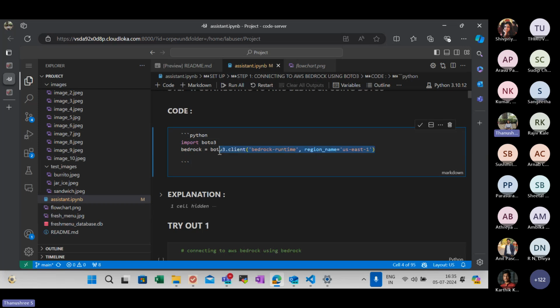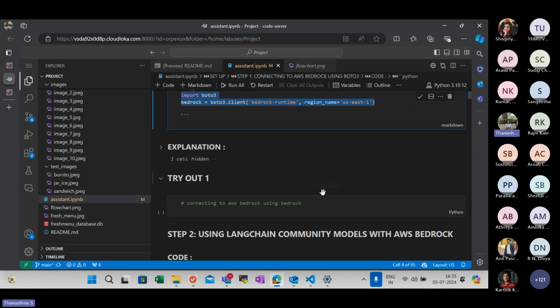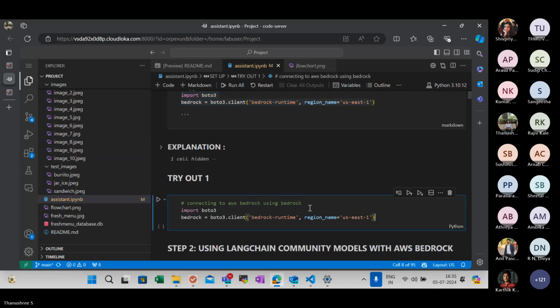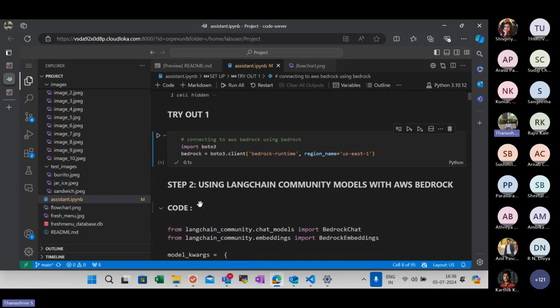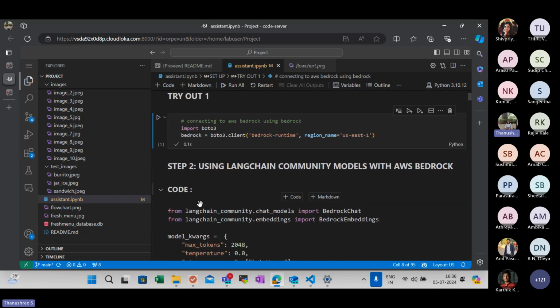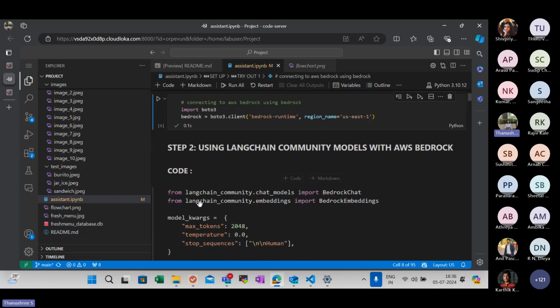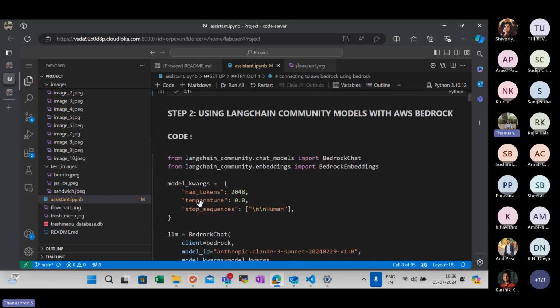Just double click on the code part and then you'll be able to copy it. Copy the code part as well and put it in the tryout block. Yeah, it executed successfully.